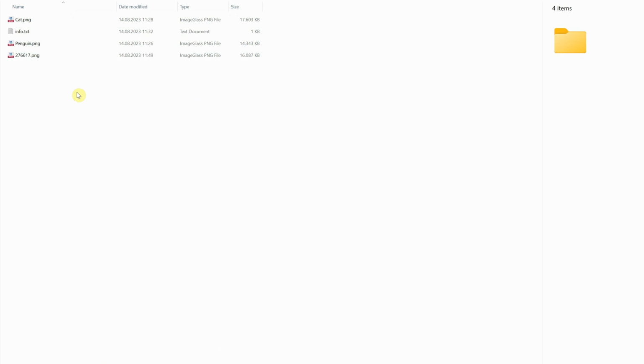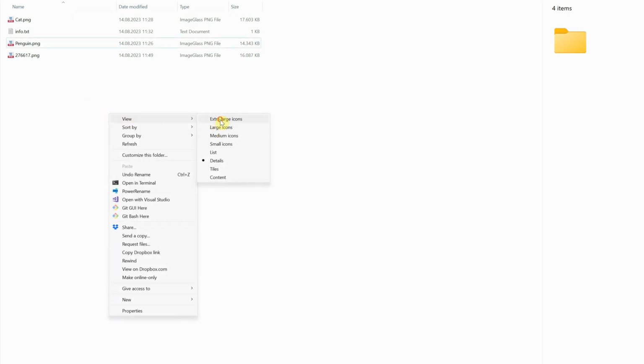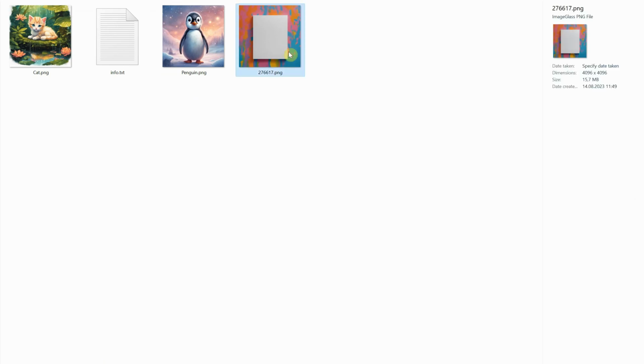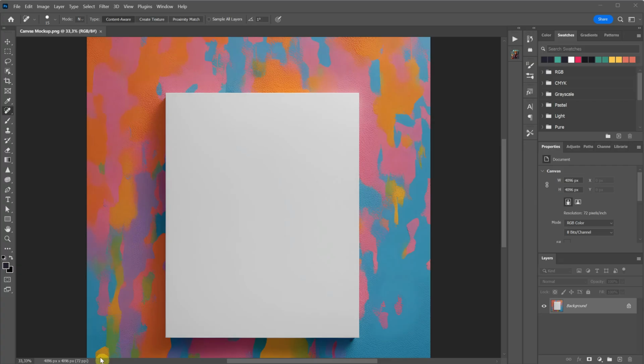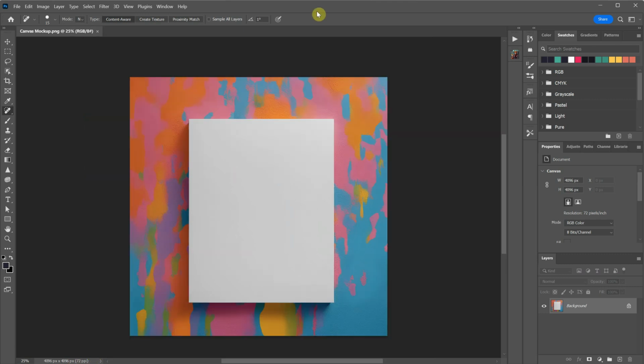The image is saved in PNG format and typically has a numeric file name. You can right-click to view it with extra large icons. It's also a good idea to rename the file to something more memorable. Open the file in Adobe Photoshop. You'll notice it's 4096 pixels wide.